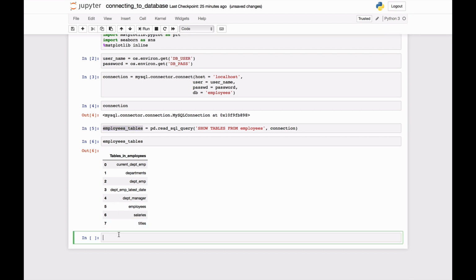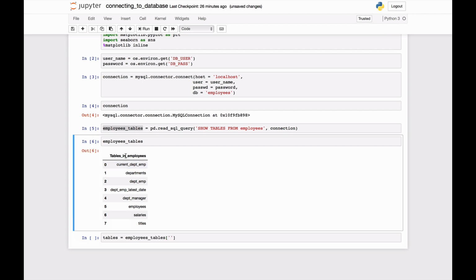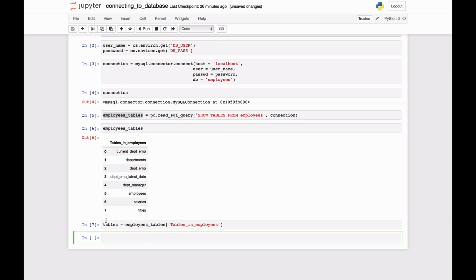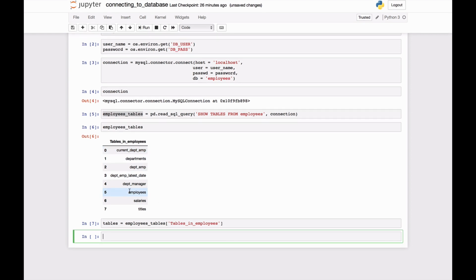Now what we're going to do is we're going to create a series of all these names from this data frame so that we can loop through it and call the describe query to get us all the information on the constraints and the schema of the tables. So what we can do is we can go tables is just equal to employees tables, and because this is a data frame, we can just select the first column, and that's going to create a series called tables that's just essentially a list of all these names. So we can loop through this.